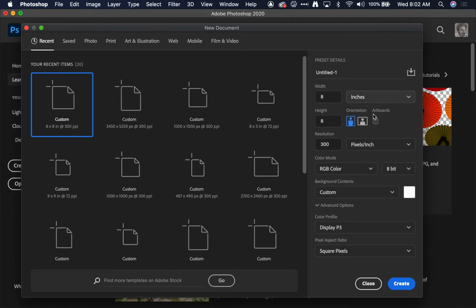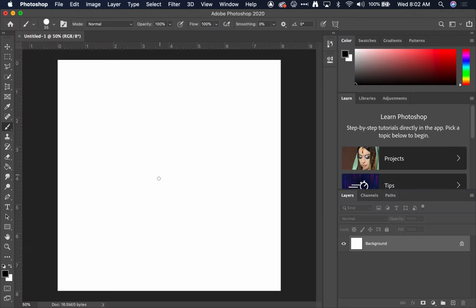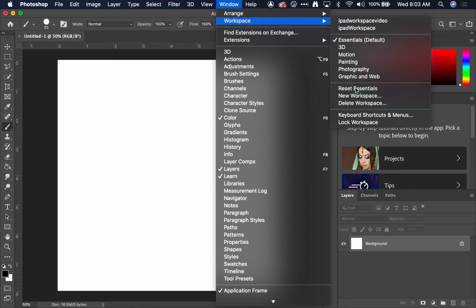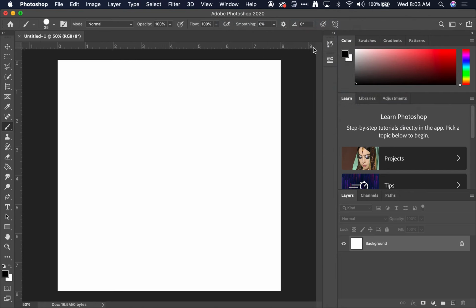That should give us, when we change back to pixels, 2400 pixels by 2400 pixels, because 8 times 300 is 2400. That should give us a nice high resolution photo to play around with. So we're going to go ahead and hit create, and you should get into this main screen. Now if you don't see what I'm seeing, go to workspaces and just reset the essentials workspace, so this way everything turns up the way it's looking on my screen.